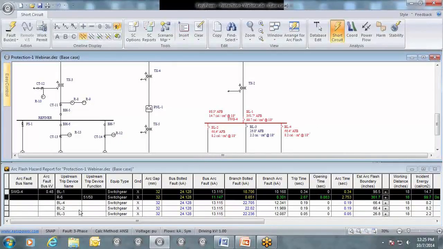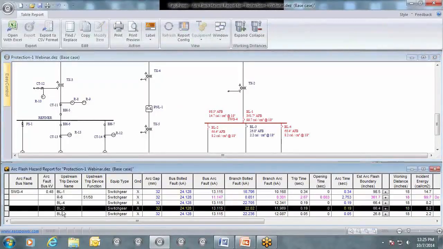So let's just take a look at BL2. So what we're looking at here is the incident energy, which is 8.2 calories per centimeter squared at 18 inches. This is right on the load side of breaker BL2 if the work is being done outside of that device, where it can be ensured that it will not become part of the arcing fault and be included, and trip as described by the manufacturer.